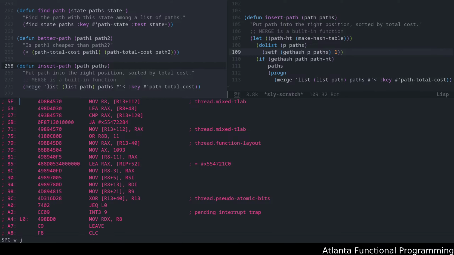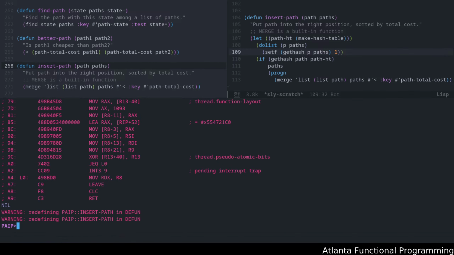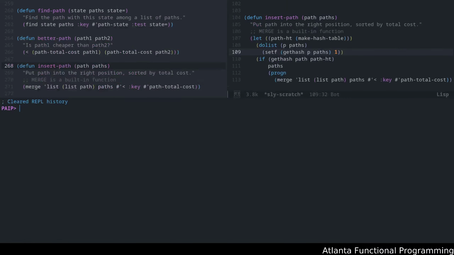So let us remind ourselves how it used to work before we check to see if it did work. Okay, so first clear REPL. Then I'm going to pull up the A star example just to make sure that, okay. So here, path states A star, path states A star search.